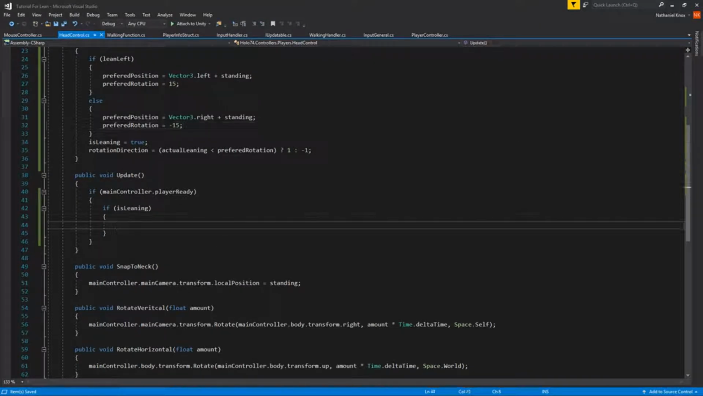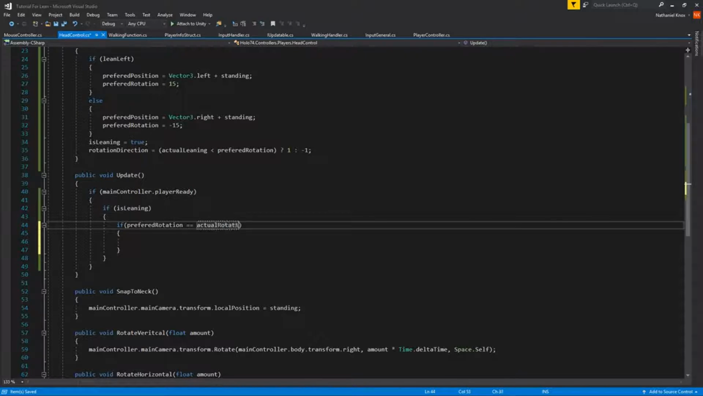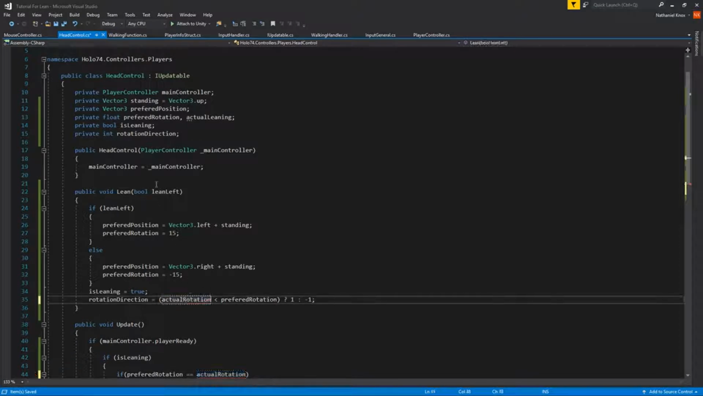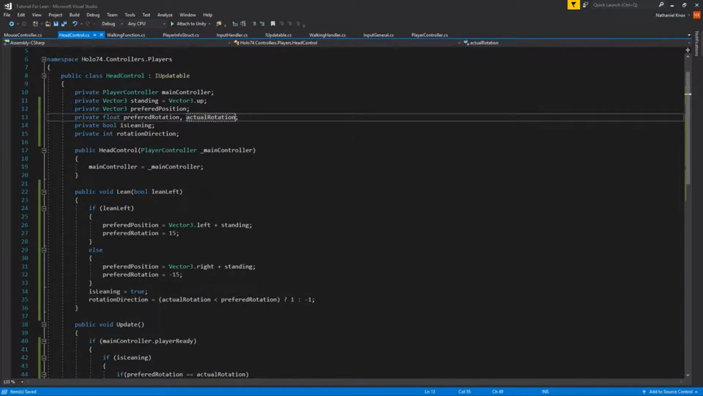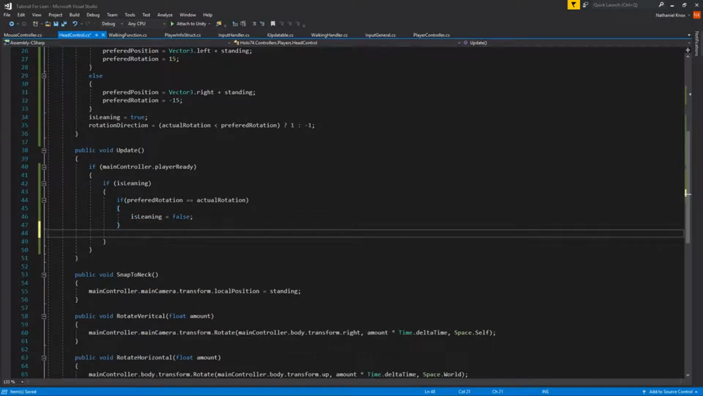So let's do leaning. If preferredRotation equals actualRotation. Leaning, I should probably just change this to rotation. There we go. isLeaning equals false. So this will stop us from needing to lean one way or the other.